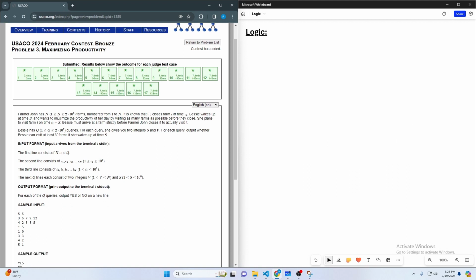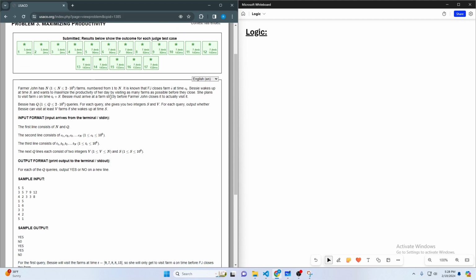So Farmer John has n farms numbered from 1 to n. It is known that Farmer John closes farm i at time ci. Bessie wakes up at time s and wants to maximize the productivity of her day by visiting as many farms as possible before they close. She plans to visit farm i at time ti plus s. Bessie must arrive at a farm strictly before Farmer John closes it to actually visit it.